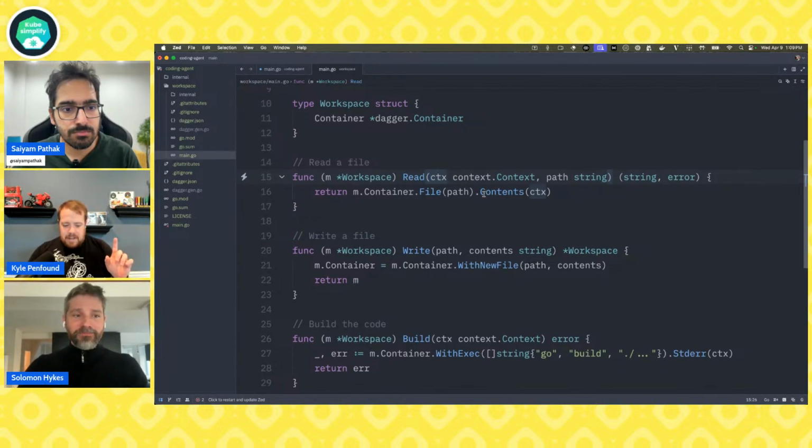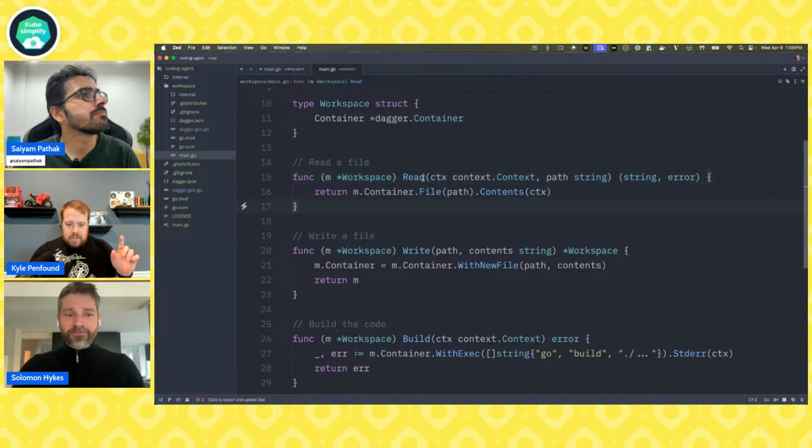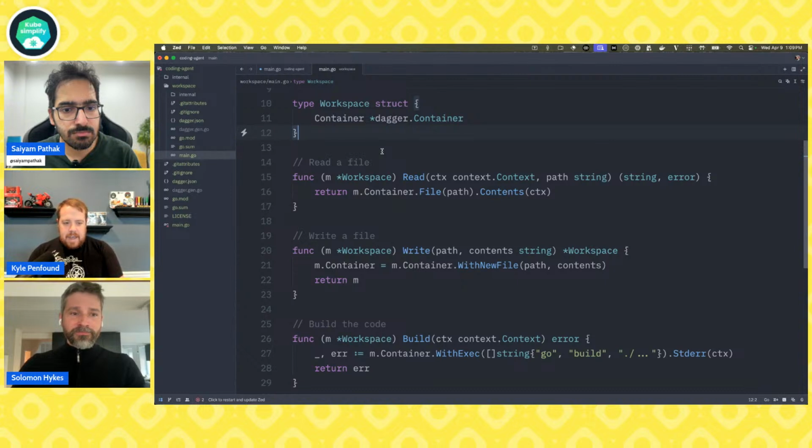And we have one more thing to add to our workspace. We're almost done with it. But we've, again, given the tools to read, write, and build, but we don't actually know what this container is yet. So we need to initialize it with something. Because remember, we're writing a Go program, so let's make it a Go container.